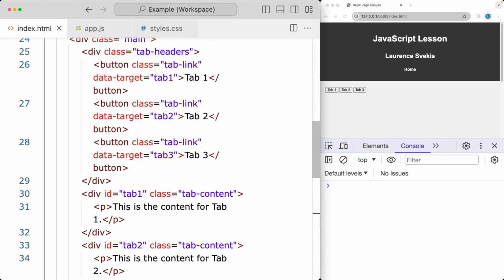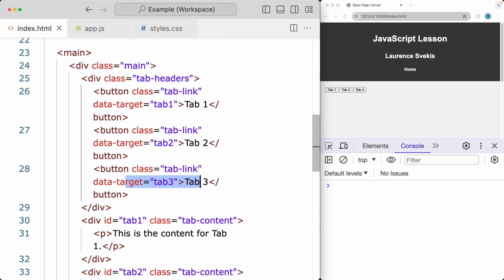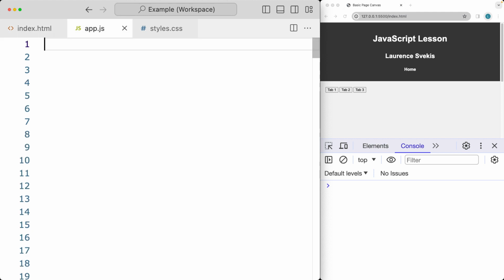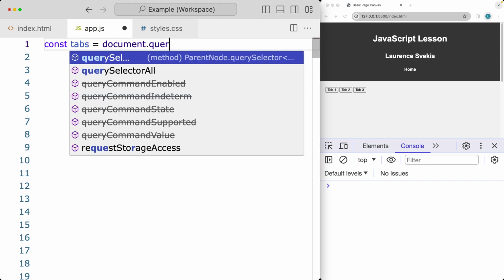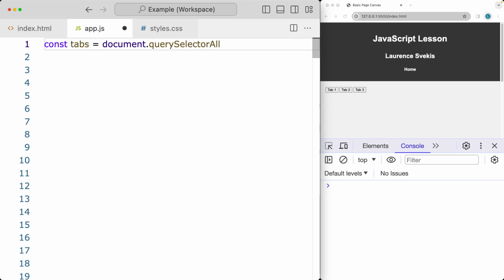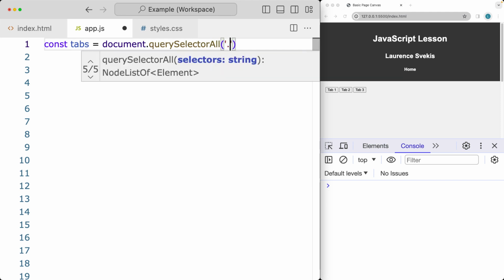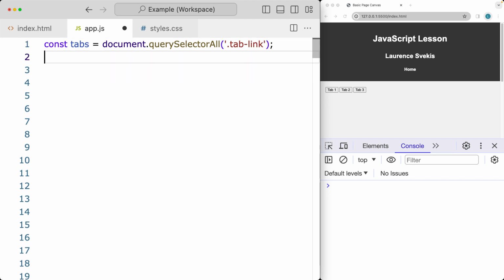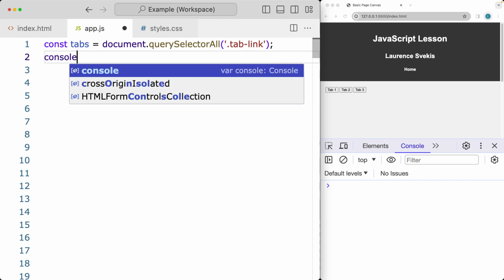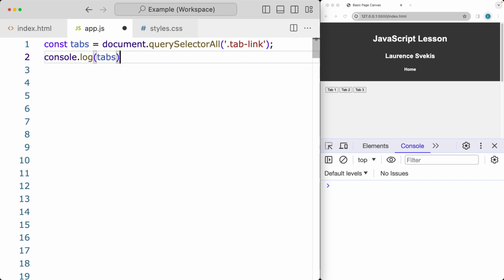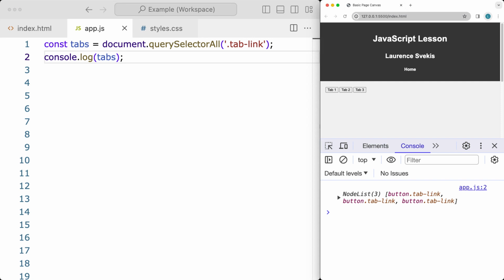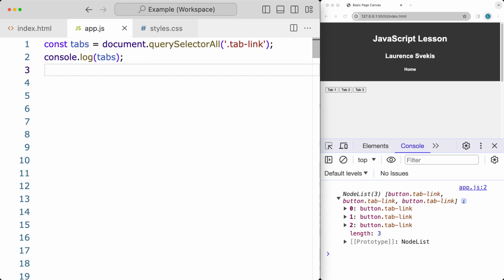We've got a number of them here with the class of tab link, and because all 3 of them are in order, we can select them all as tabs using the document. I'm going to use querySelectorAll, selecting all of the elements with a class of tab link. Just make sure that you put the dot there for the classes. Within the console log, I'll output the value that we have for tabs, so that it returns back a node list with all 3 of the items there. So now we can add content to them.